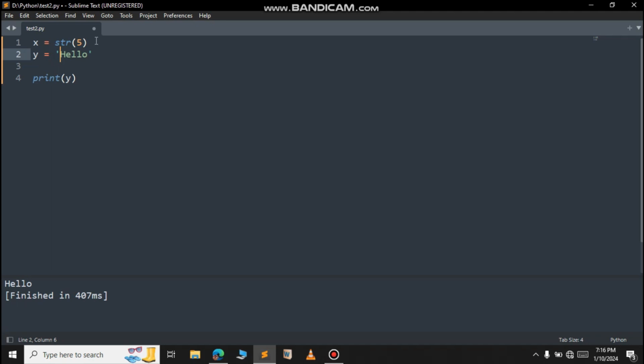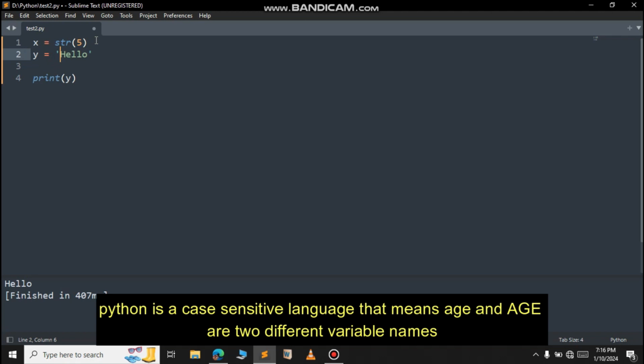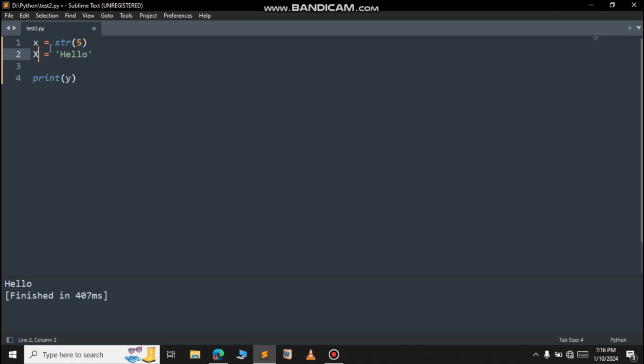Here Python is a case sensitive language. That means the small x and capital X values are both different. So if I print small x, and if I print the capital X, both values will be different. As you can see, small x contains the value 5 and the capital X contains the value hello. So this is what I mean by case sensitive.